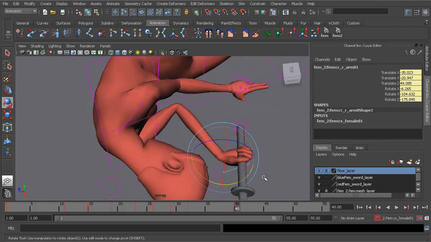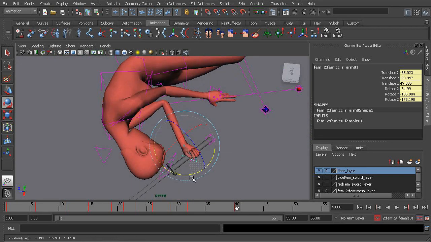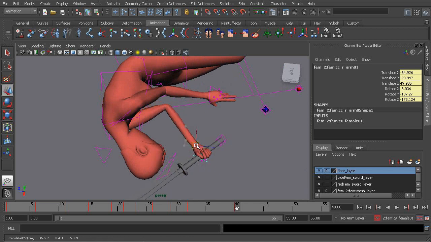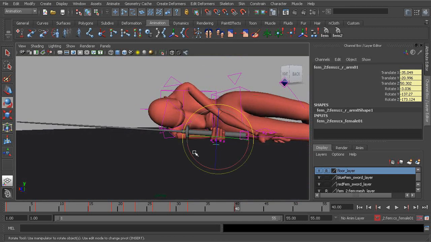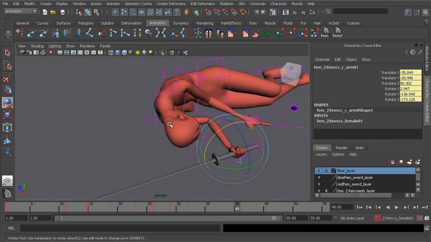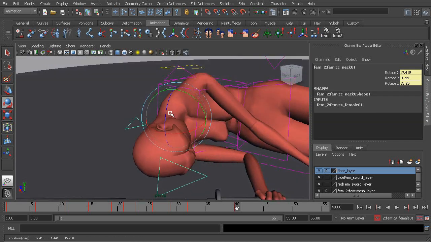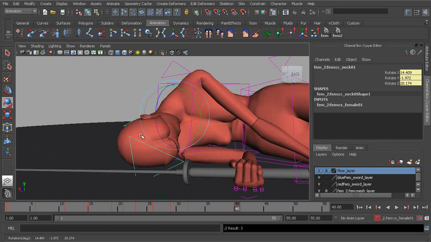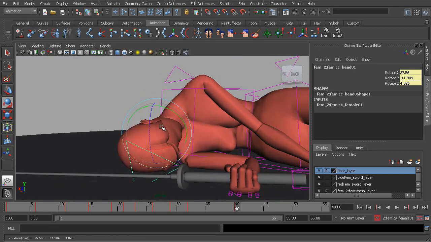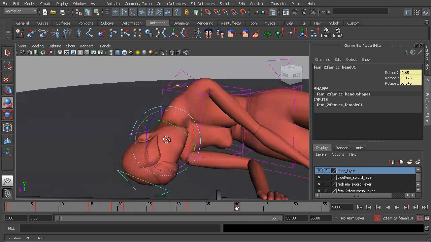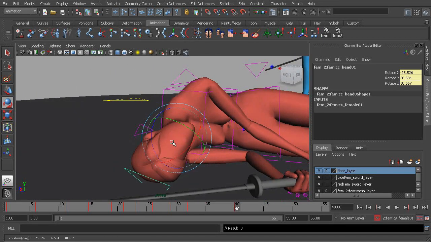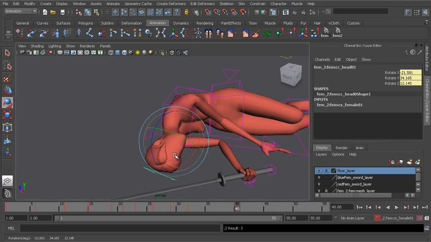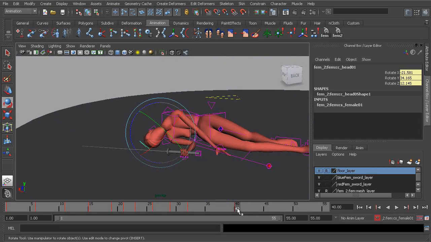Now we can take the sword. Thinking about where it would be, we'd want to rotate it back some more here. Okay, great. So we can really feel this rest pose that she's in. And that's the whole idea, to make sure that this is a believable gesture. Let's rotate the head back, just to show that she's unconscious here.